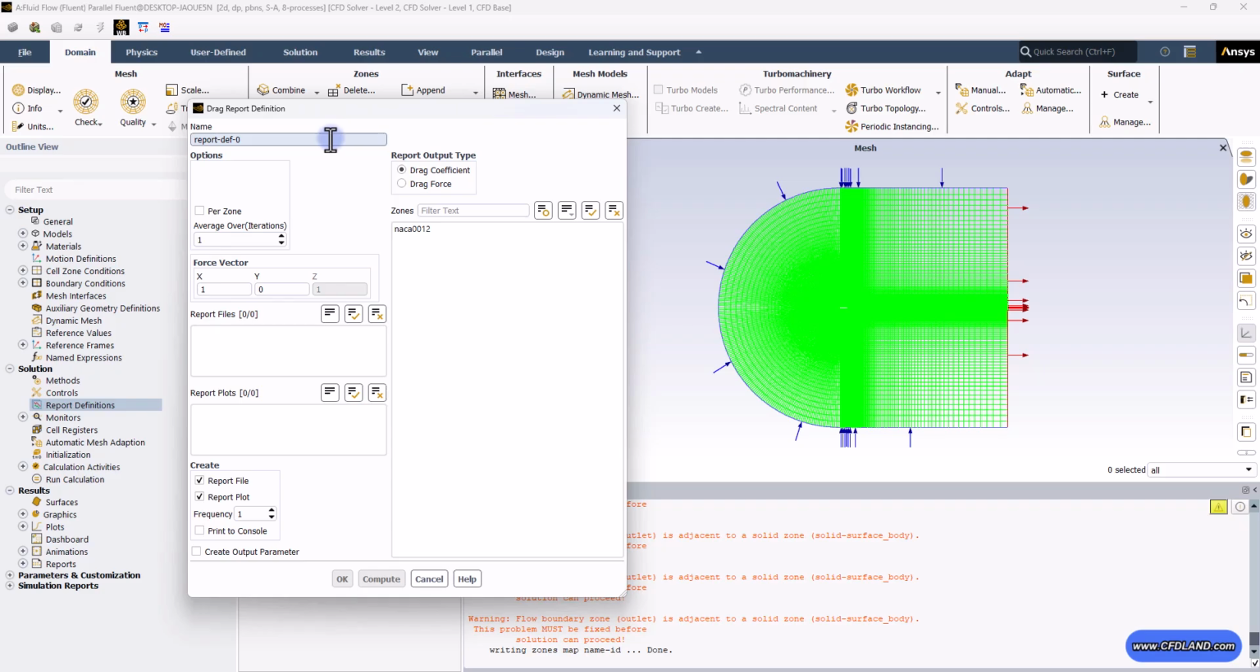So let's start with the drag force. First of all, I just call this CD. It stands for coefficient of drag, and our output type would be drag coefficient, and it must be measured on the walls of our airfoil. The most important thing lies in the force vector. Of course, in our current case, the angle of attack remains 0, which means the airflow will be exactly along the x-axis, and we already know that the drag coefficient is exactly along the wind direction. So x is exactly 1, and we do not need to change it.